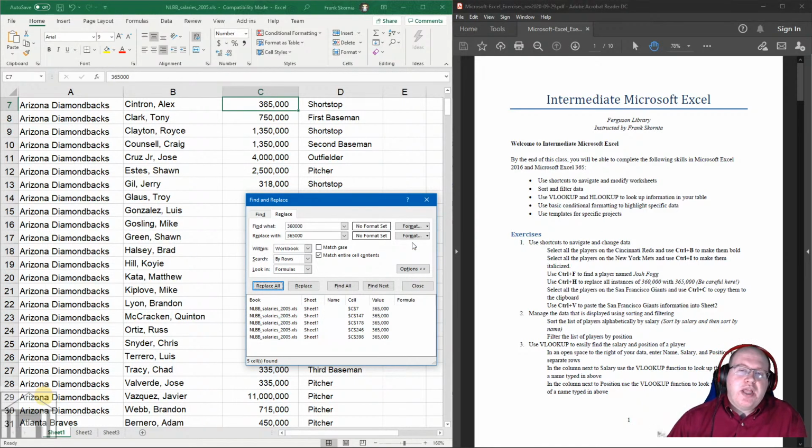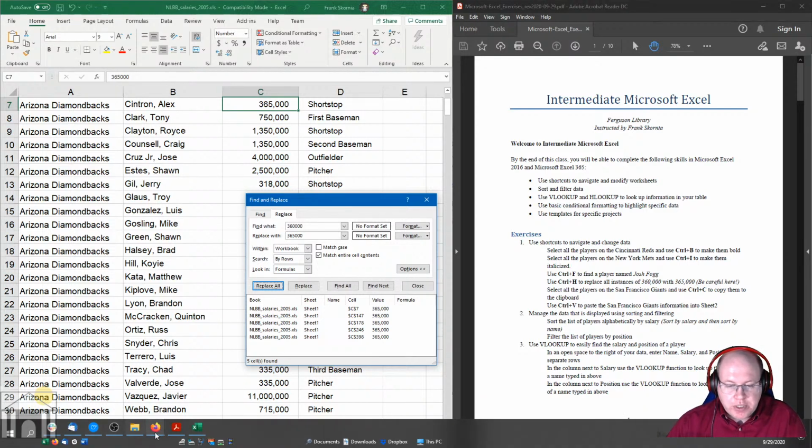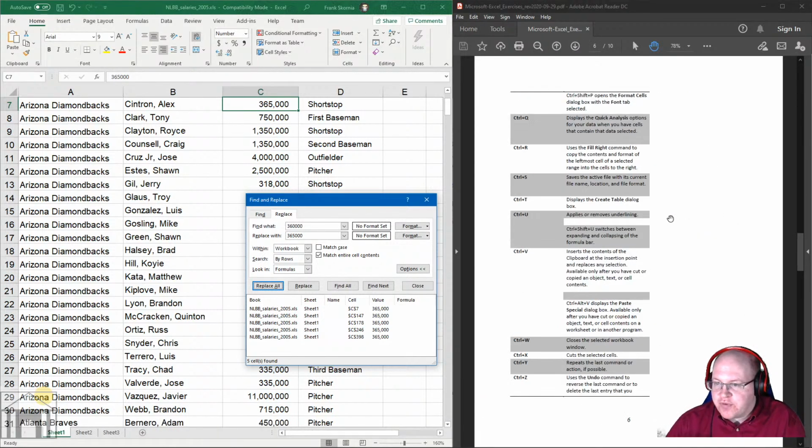So Control F gives you find, Control H gives you replace, and the reason why it's not Control R is that Control R has been used for another purpose. Control R uses the fill right command to copy the contents to the right. So Control R already has its own function on there.